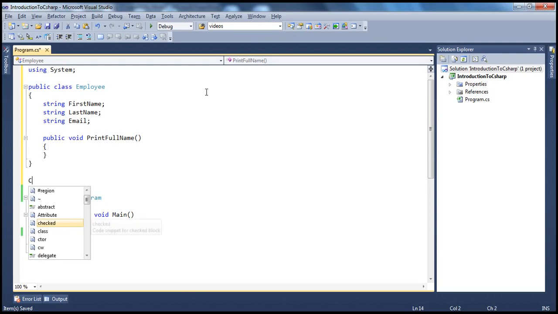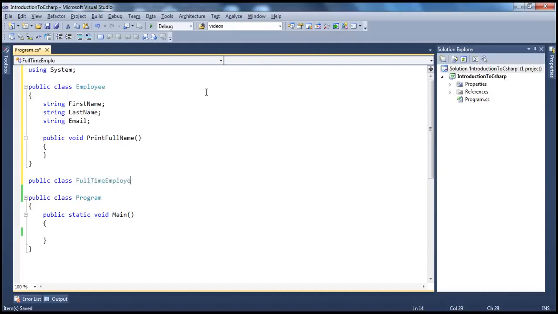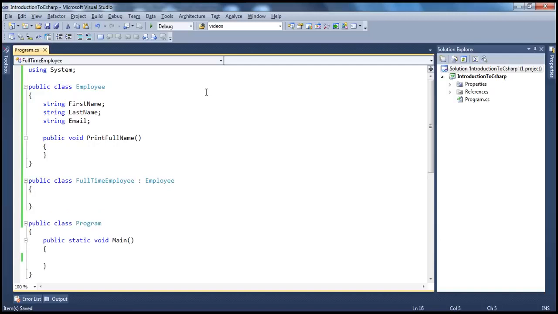Now let's say I'm going to create our full-time employee, and this class is going to inherit from the Employee class. This is the syntax for inheritance: your derived class, colon, your base class. Now whatever is present in this Employee class will also be available to your derived class. These fields are private at the moment, but if they are public, they will be available to your derived class. We'll look at those a little while later.